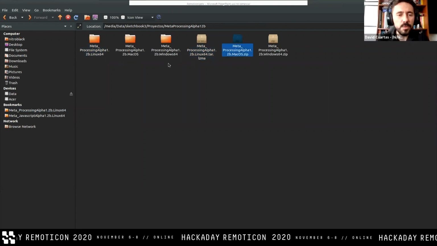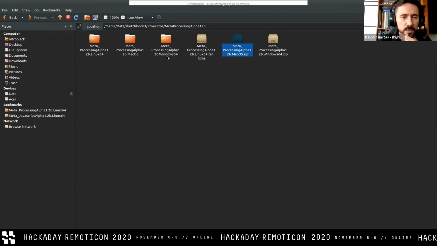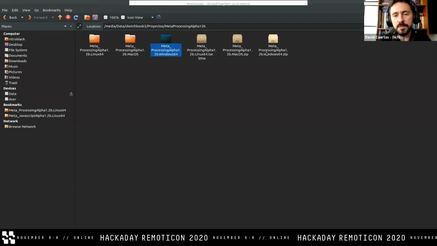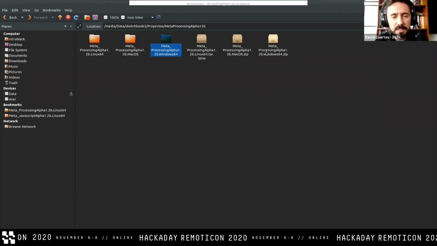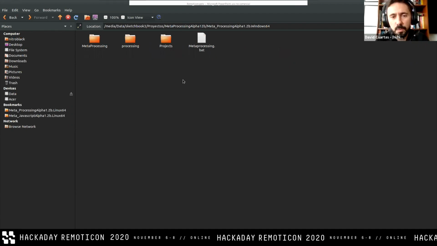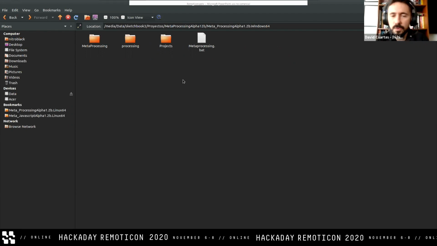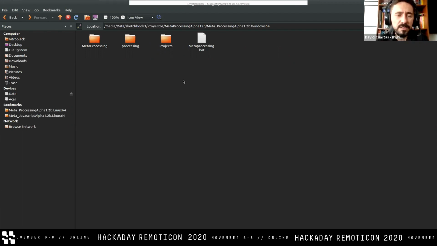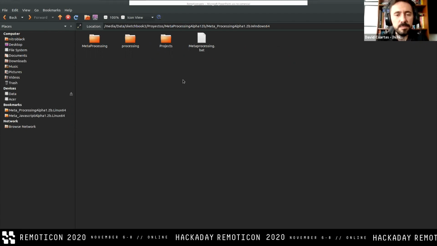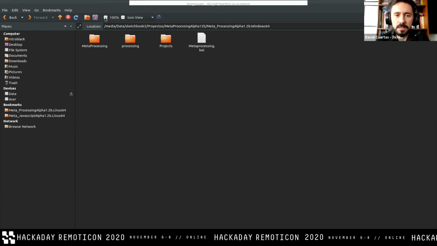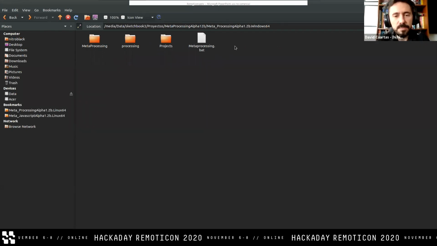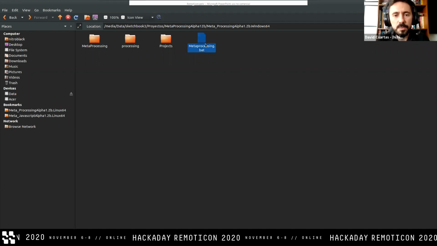So I will explain how it works for each one. I am using Linux. So if you are on Windows, you download the file, then you just have to uncompress the file, and then you will have this folder. Inside the folder, you will have one file called metaprocessing.bat, and 3 folders. One is metaprocessing, another is processing, and the last one is projects. Okay, so to run the program in Windows, after you unzip the file, you just have to double click on this file.